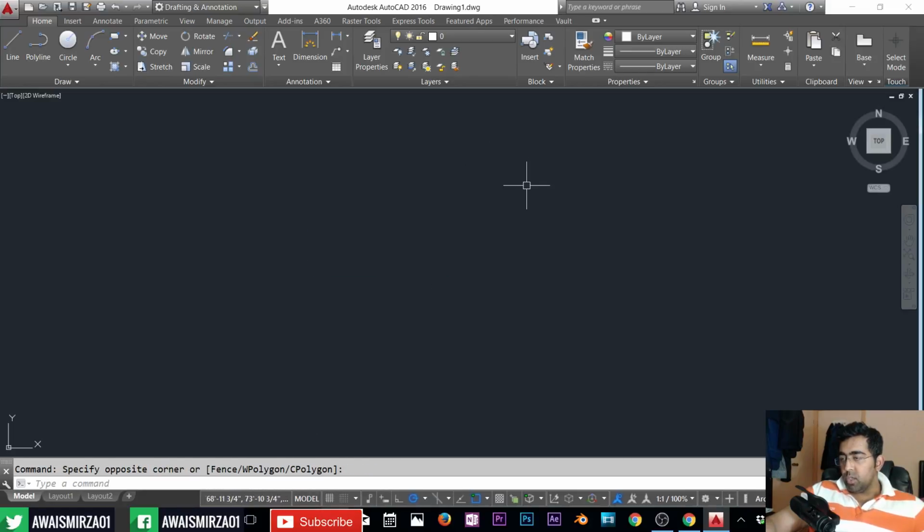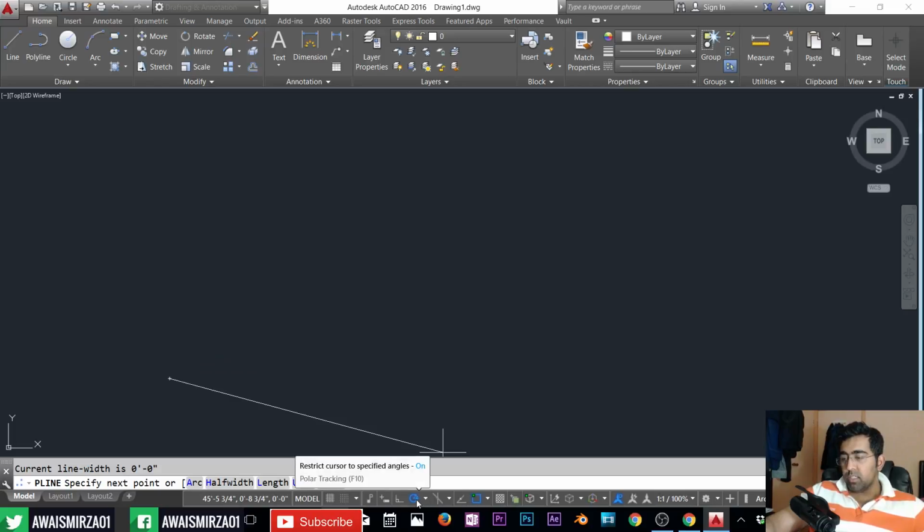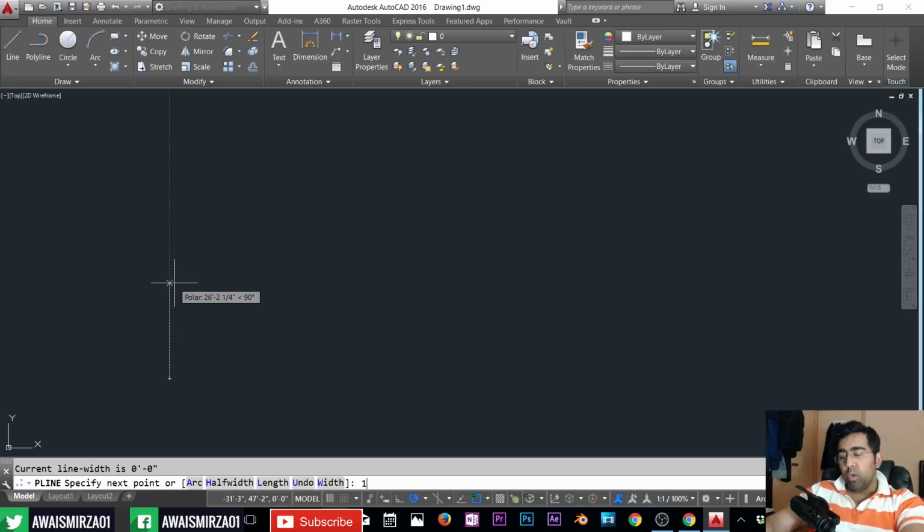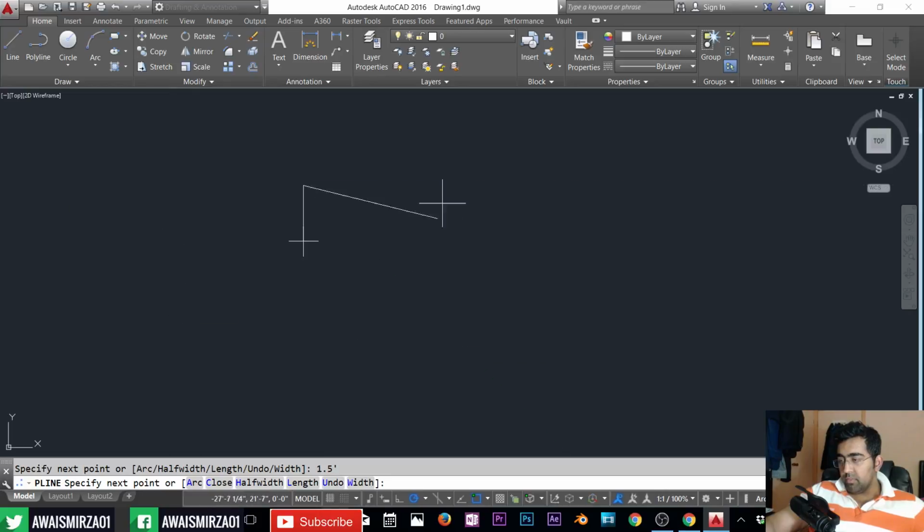Okay, so now let's select the polyline, and for the table I am going to just use my imagination to create a table. That would be some kind of a glass table. So I'm going to start here. Make sure your polar is on so you can snap to 90-degree angle. Here I will type 1.5 feet. Okay, let's just zoom in because we are very far away.